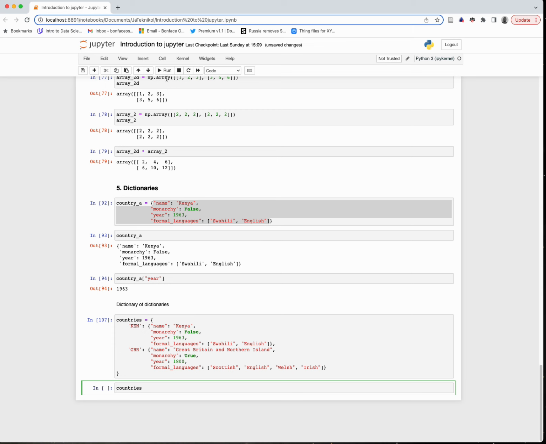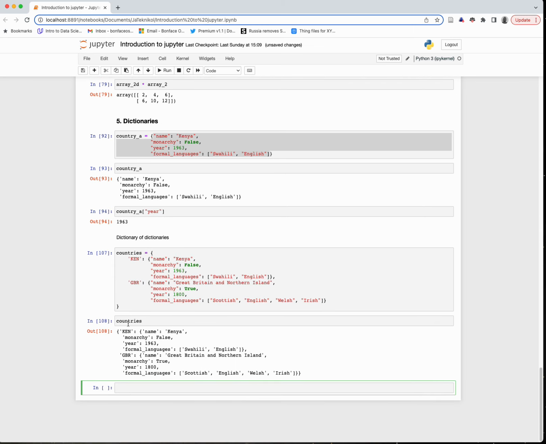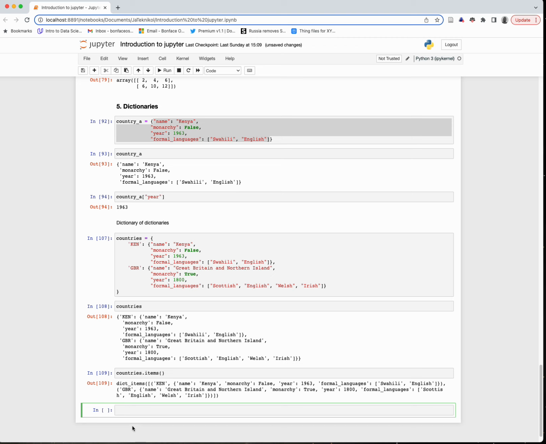I have my dictionary. To access all the elements of this dictionary, I just do countries dot items, and this will print every element inside that dictionary. If I want specific elements for Kenya or GBR, I specify the dictionary name using the ISO code, which is the dictionary name KEN, and then I just do dot items, and this only returns elements for Kenya only.